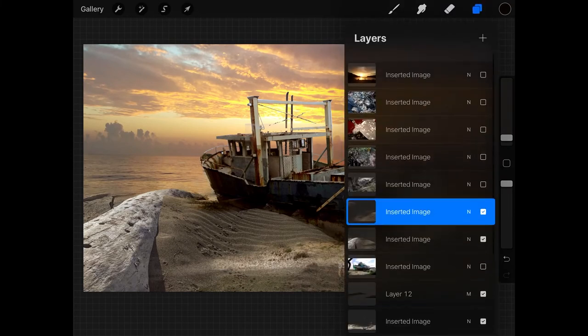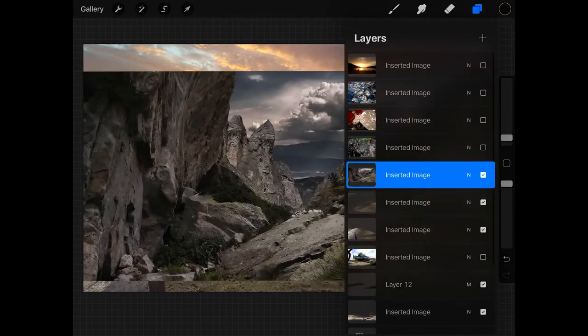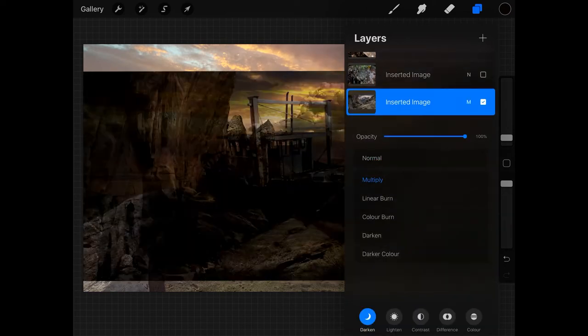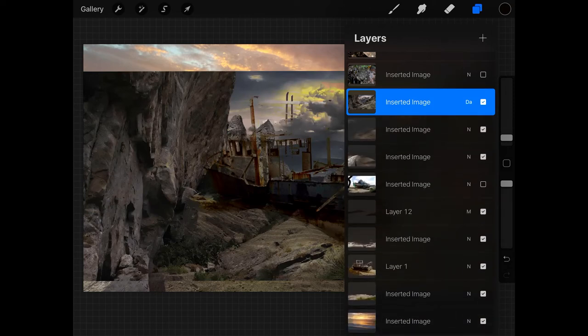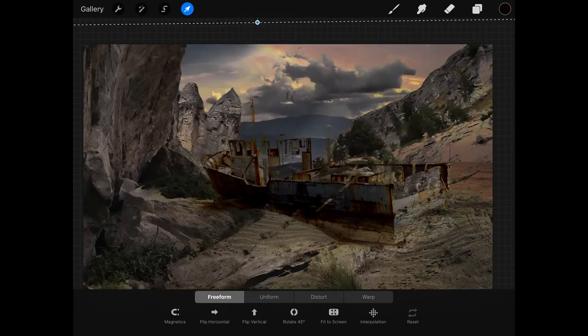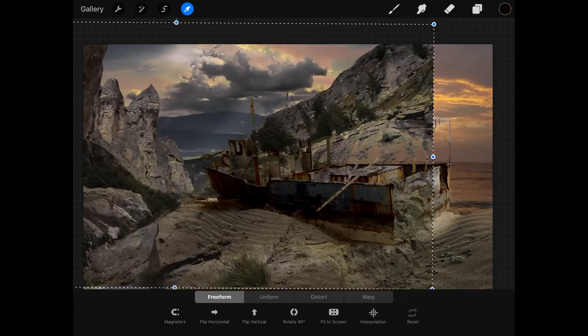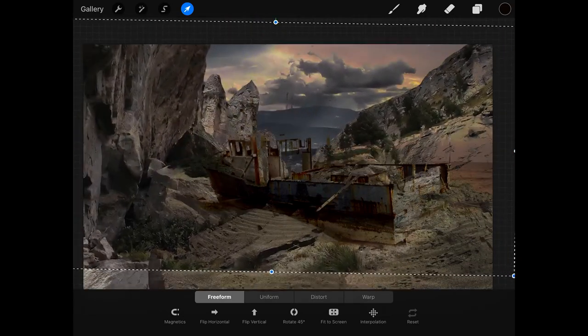Right, so let's now look at this image here. So let's try something else. Let's go into the multiply and let's just go through this. Darken. Let's see what that's doing. See, that's quite interesting.